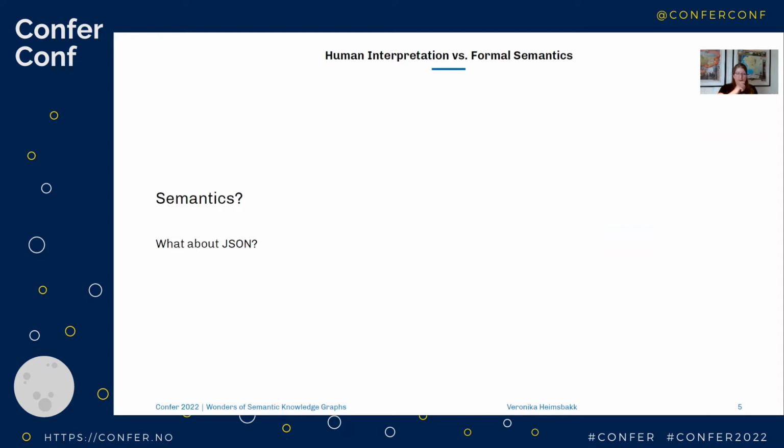So I guess you're already thinking about JSON, right? Why don't we just use JSON to share the data and exploit the data around? Well, first of all, JSON doesn't contain any semantics, and it doesn't have any meaning for the data. It doesn't tell how the machine is going to interpret data. It doesn't state any kind of formal semantics.